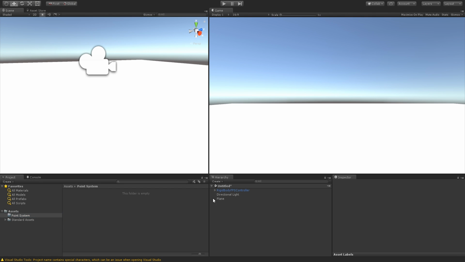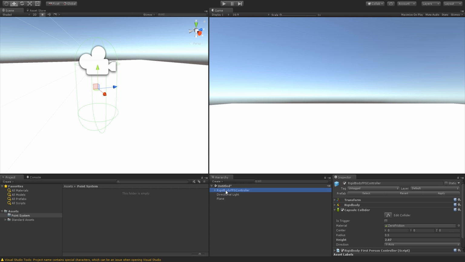Oh, and I also have a plane, which is a ground, so it's not really that special. Basically I'm going to go to my rigid body FPS controller and rename it to player, because that is obviously our player. I'm also going to tag it player.